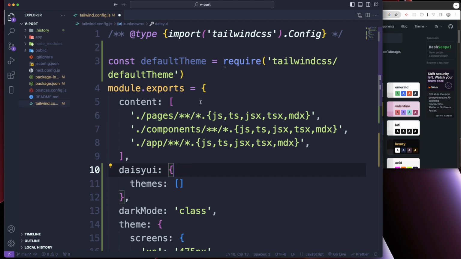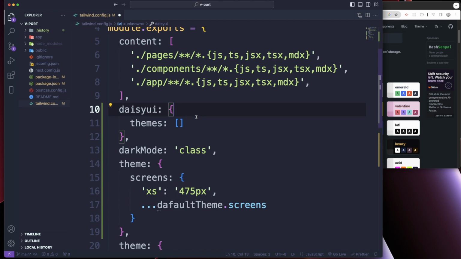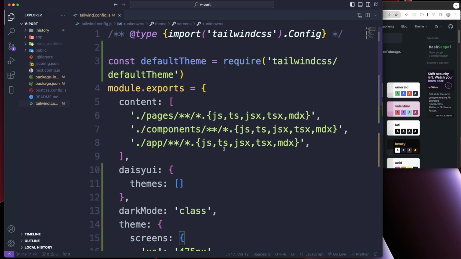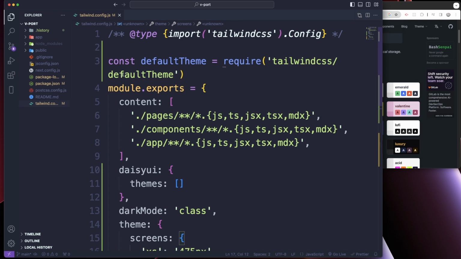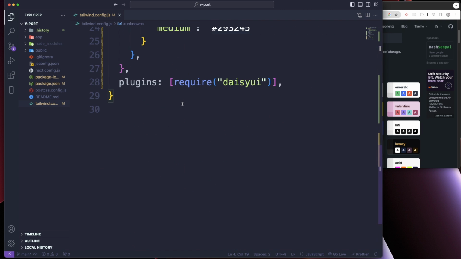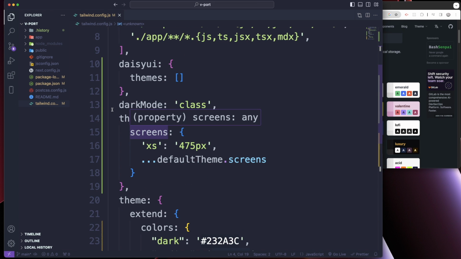Perfect. All right, wait, I spelled default wrong. There we go. I was wondering why it wasn't highlighted. All right, so I believe that is it for now. tailwindcss/defaultTheme. All right, cool. If we got to come back in here, totally fine, we'll fix it.